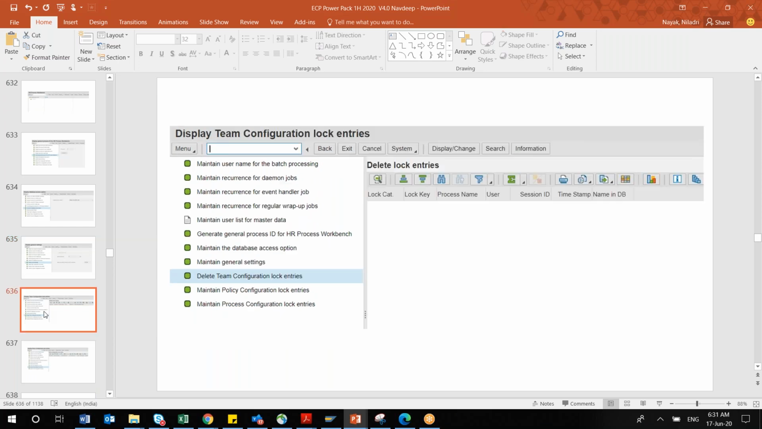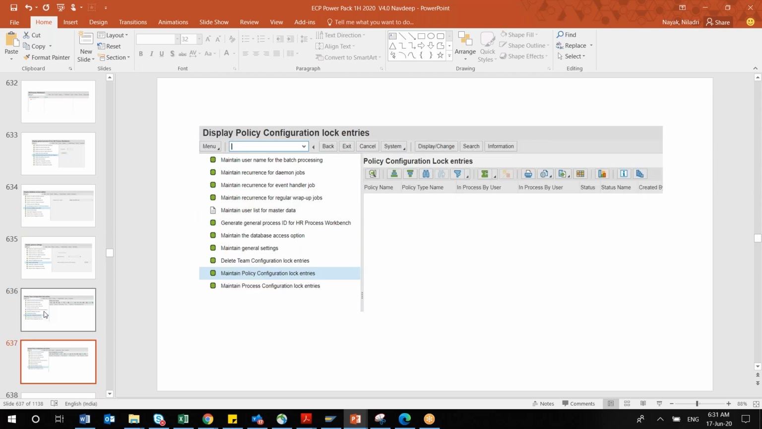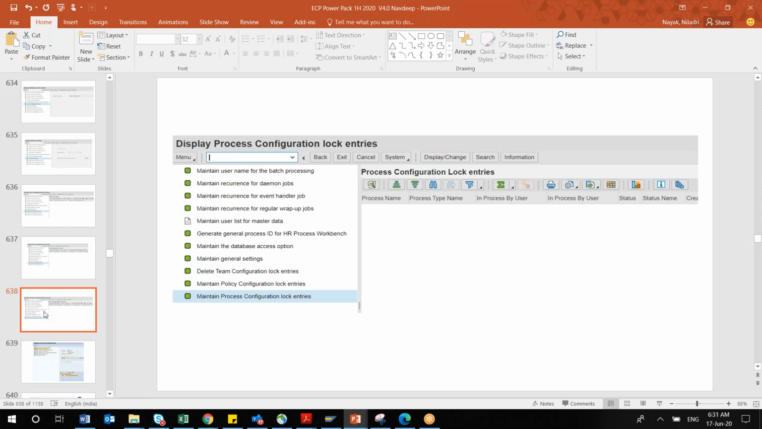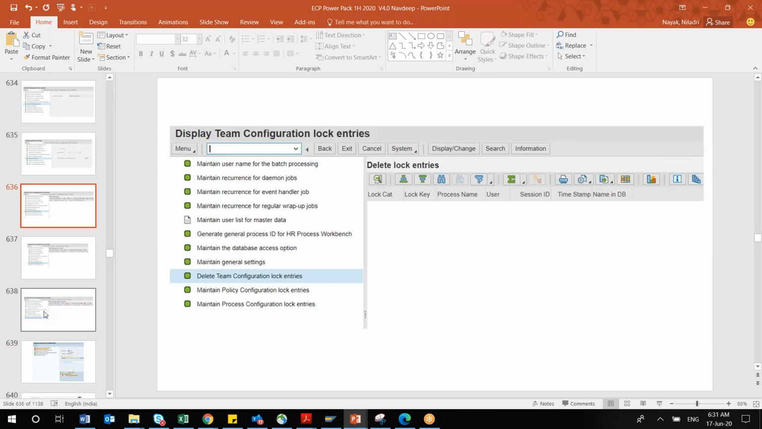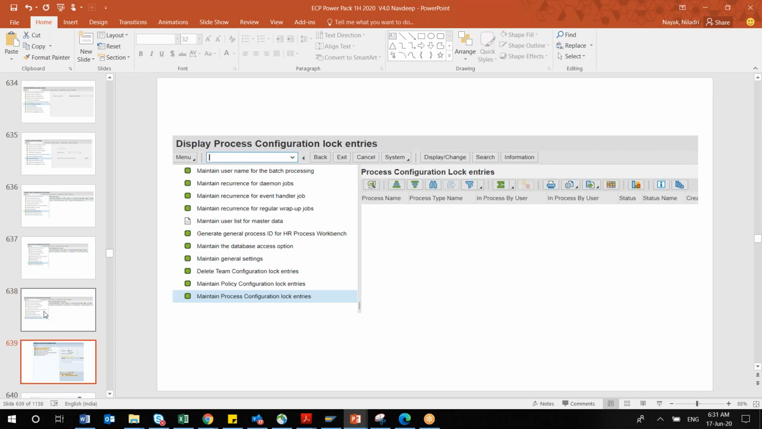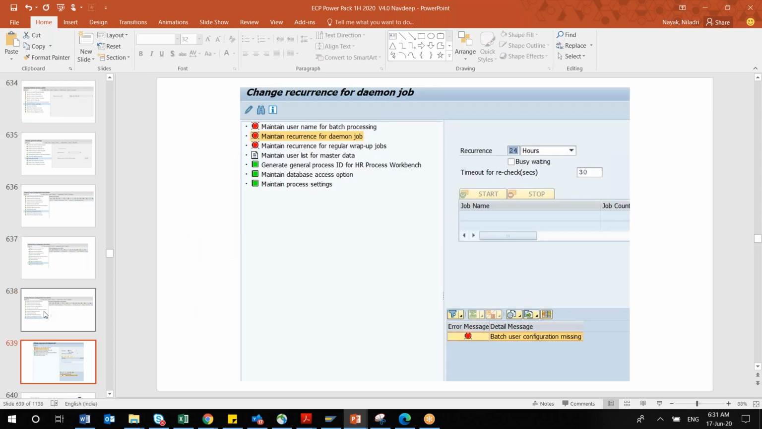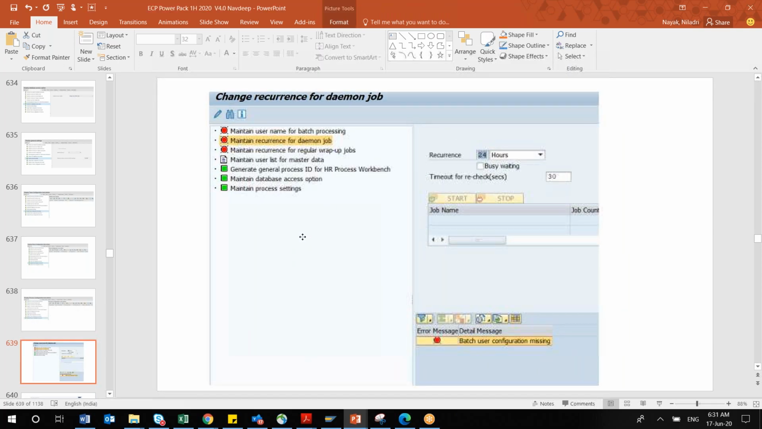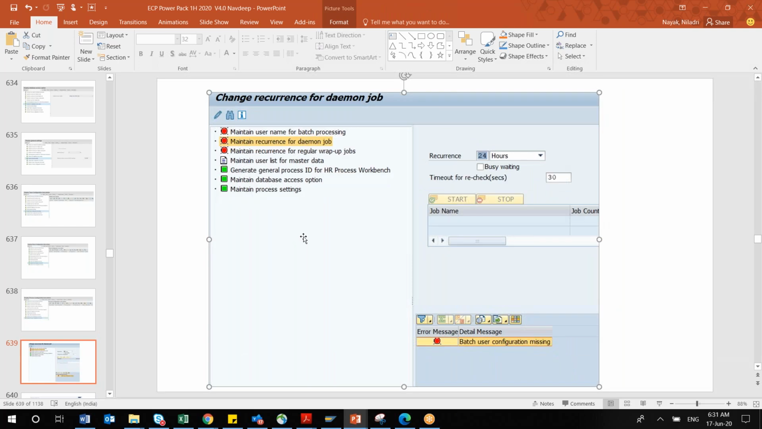The next three which I was talking about, regarding the lock entries, are very similar to SM12, how to maintain those locks and so on, so that you can see. So these are the transactions I have shown you. These are all in the web GUI. Same transaction, if you run the same process from your SAP GUI, then it will look like this.